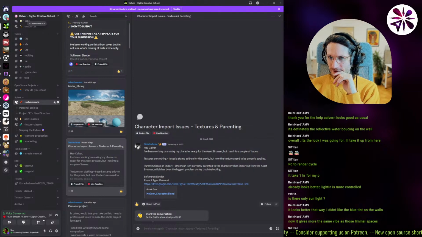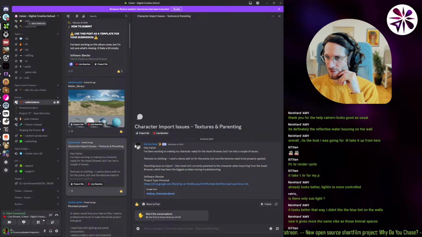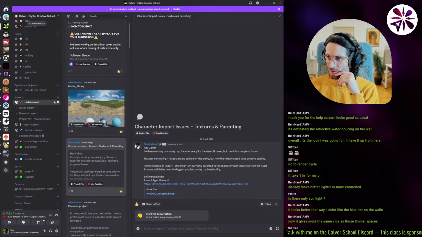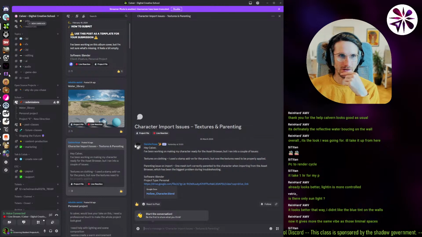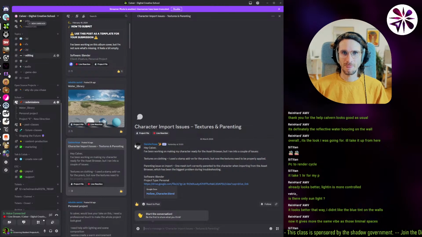He created a character and he says, I've been working on making my character ready for the asset browser, but I ran into a couple of issues. Textures and clothing: I used the stamp add-on for the previous, but now the textures need to be properly applied. Parenting issue on import: one mesh isn't correctly parented to the character when importing from the asset browser, which has been the biggest problem during troubleshooting. Okay, yeah, let's check that out.